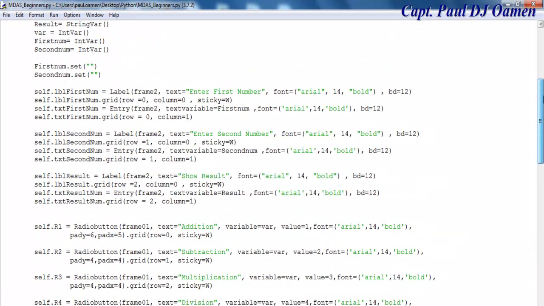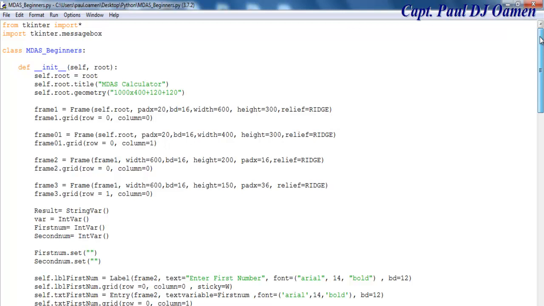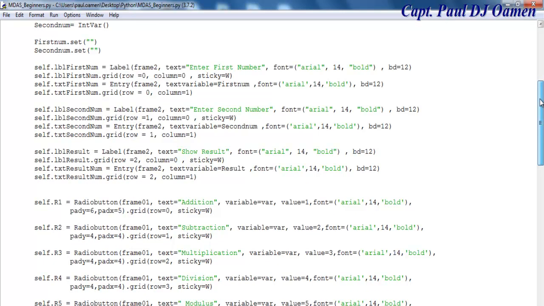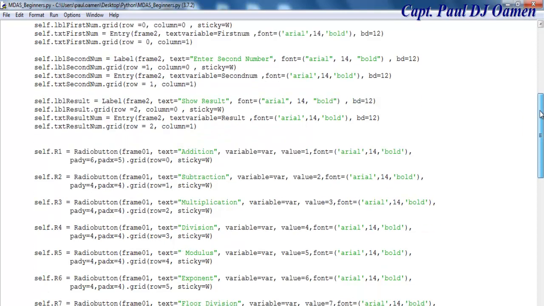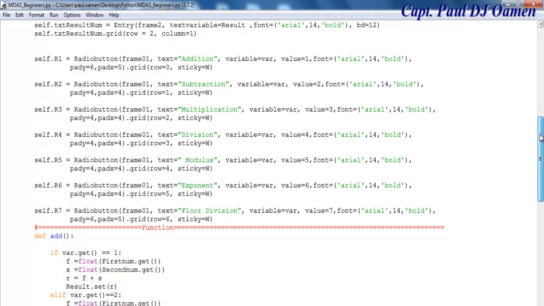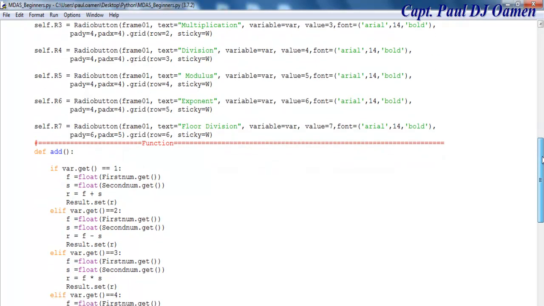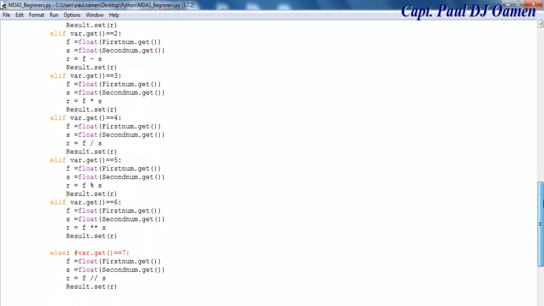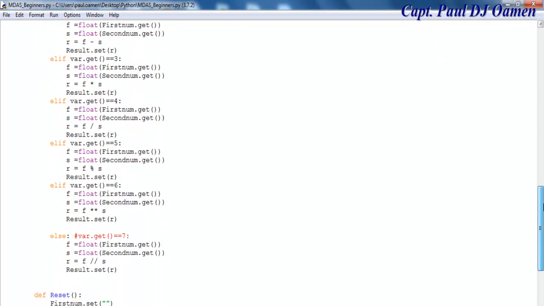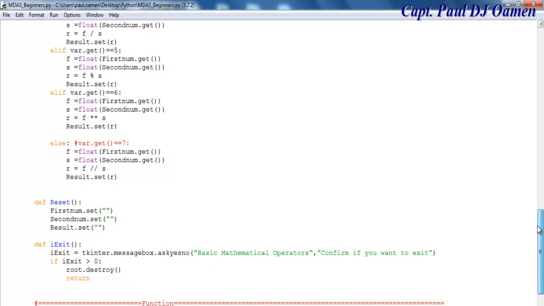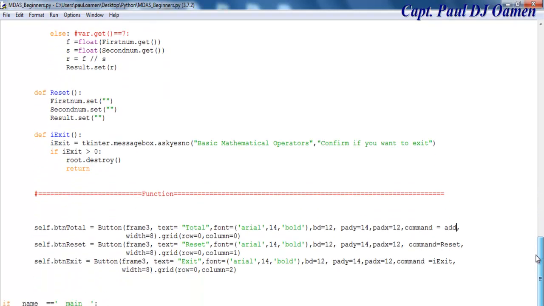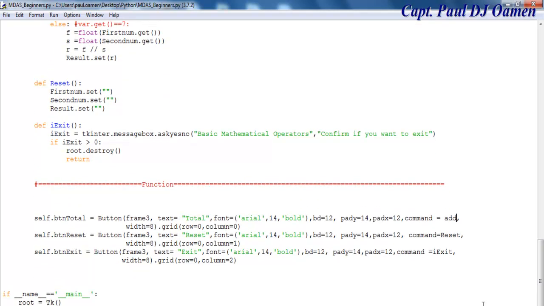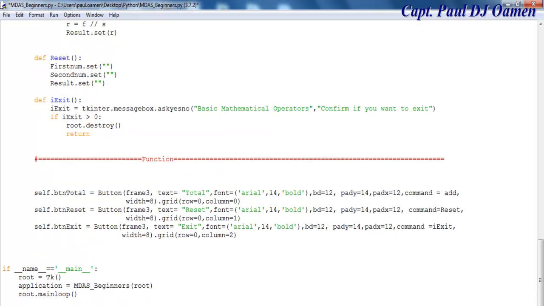Okay, so let me just take it up and you guys can have a good look at the code. Bring it down a little bit. These are the widgets, the radio buttons, functions. I carried out the various calculations, and reset, exit, and the buttons. Then we have this, which is how I actually end the program.